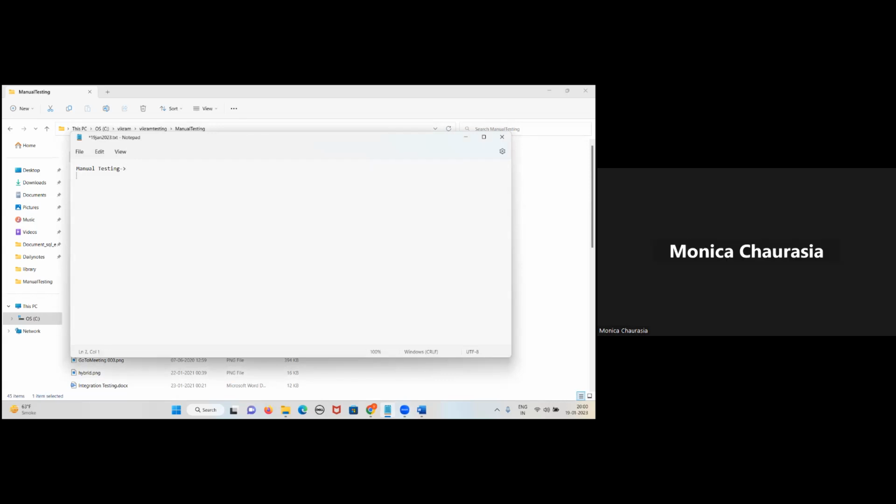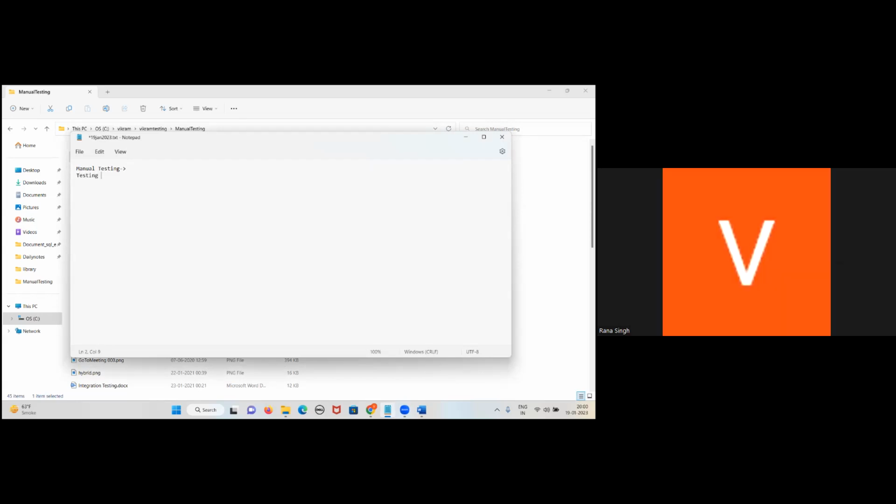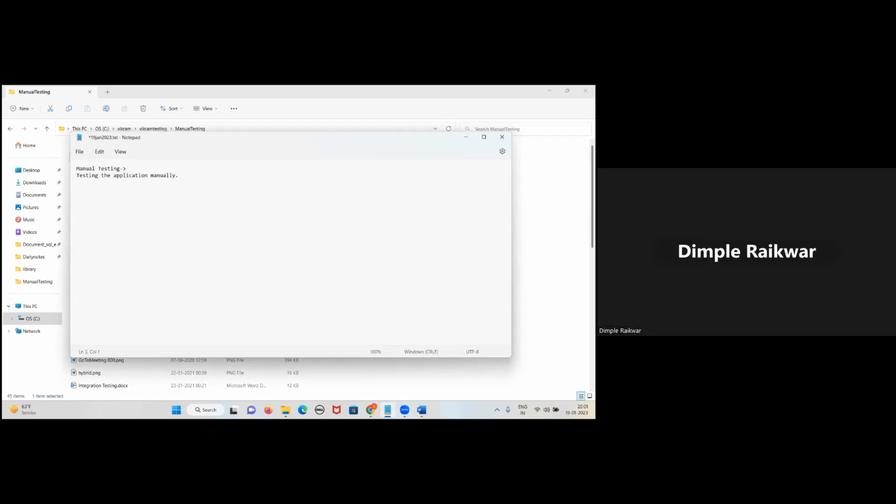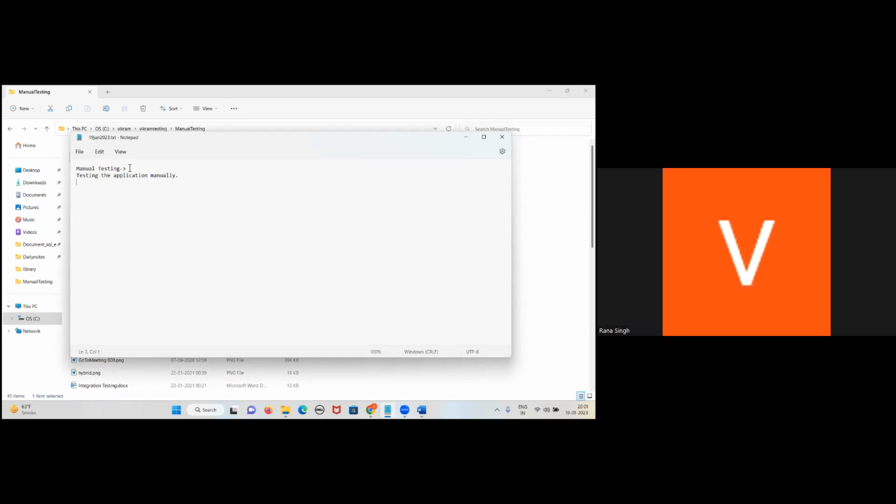Testing of an application as per the business requirement. So testing the application. First of all, what we have to test? We have to take any application or software. And how do we test it, guys? Manually. Manually means without any automation tool. That is called as what, guys? Manual testing.